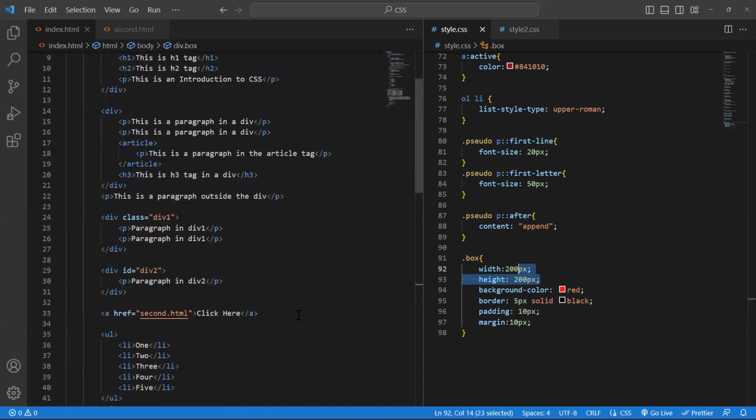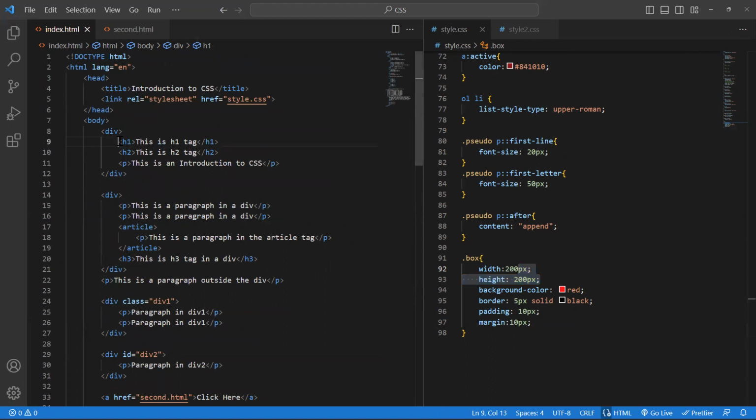For example, we've been using the H1 tag and the paragraph tag. These are block level elements because they take the full width of the line, and they always start on a new line. That's why paragraphs and H2s, being block level elements, always start on a new line. That is one of their properties. Also, you can specify a width and height for these block elements.